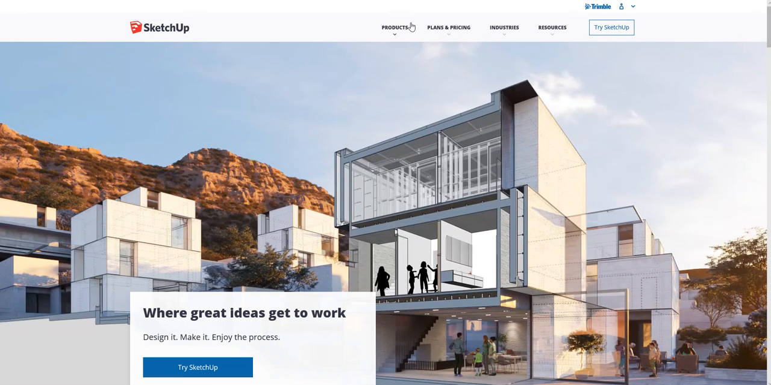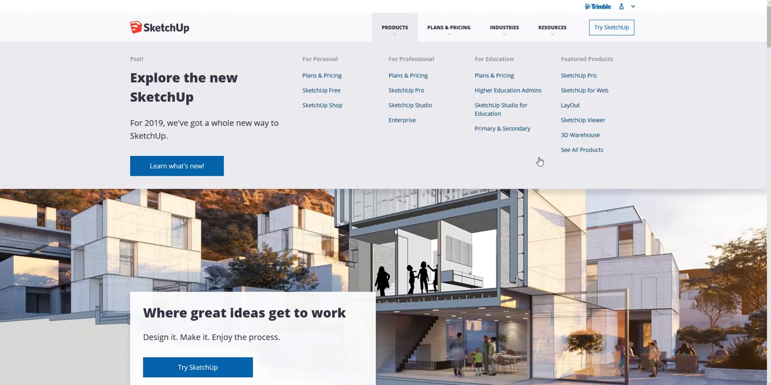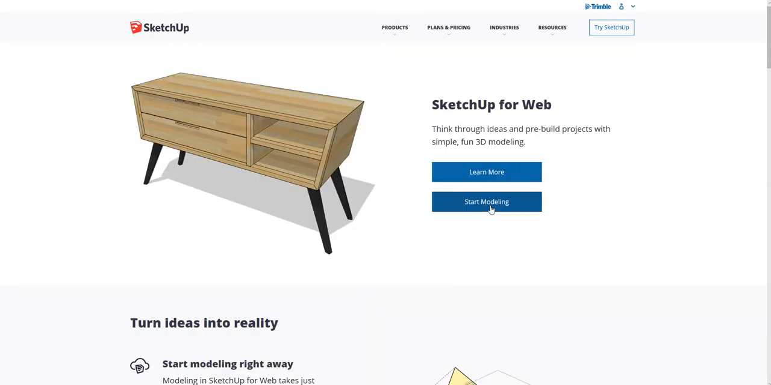We're going to create a small shed or a small house in this class. So the first thing you're going to do is go to Products, then SketchUp for Web. Then you're going to click on Start Modeling. And then you guys are going to be taken to another page, and it's going to ask you for your Google login credentials. Make sure you put your student credentials on there.